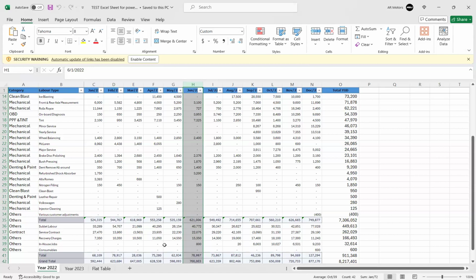Okay, 2022. Yeah, sure. I don't think that's the case. See here, for example, in 2022, Others, it's 800 here, right? Jobs, June 2022. Okay, go to Power BI.